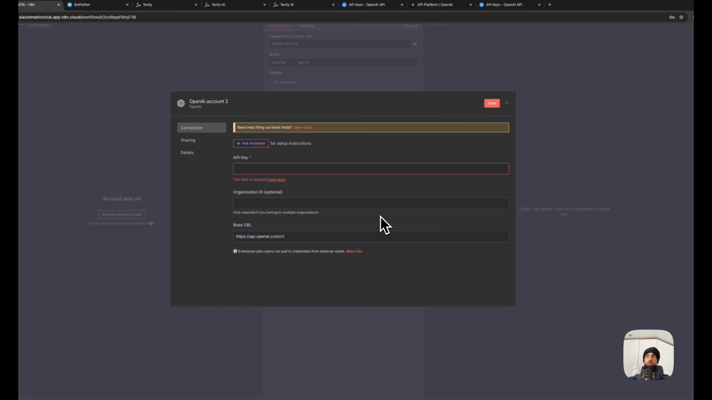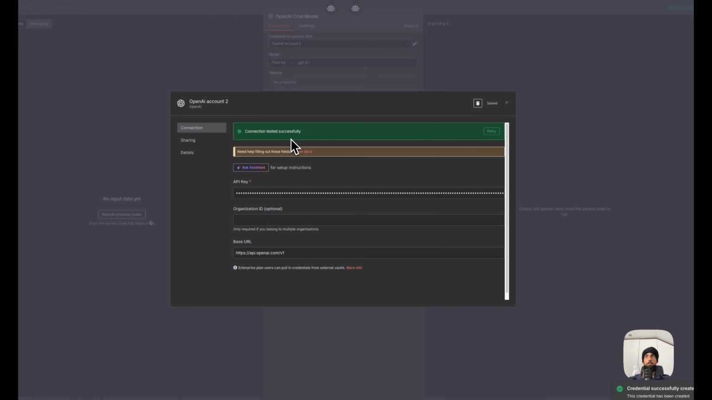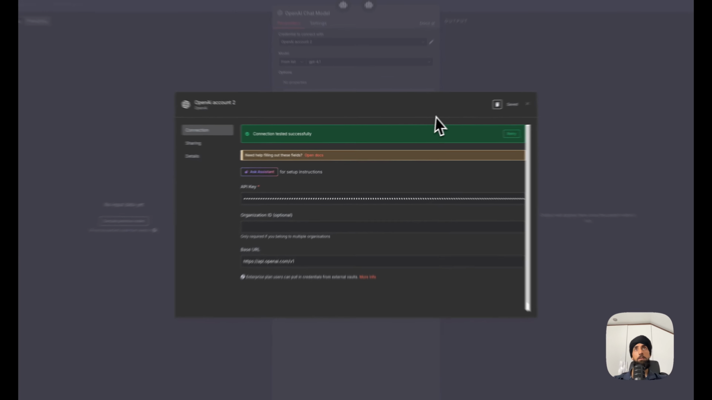Copy the key over to your n8n workflow and leave everything else, including the base URL, the same and hit save. And it should just test that for us. And if everything goes well, the connection should have been tested successfully.